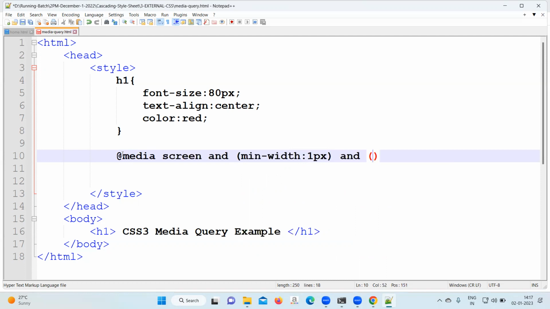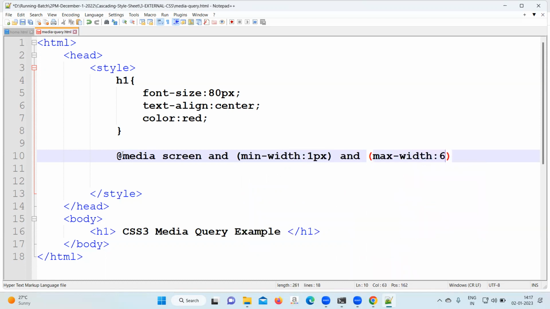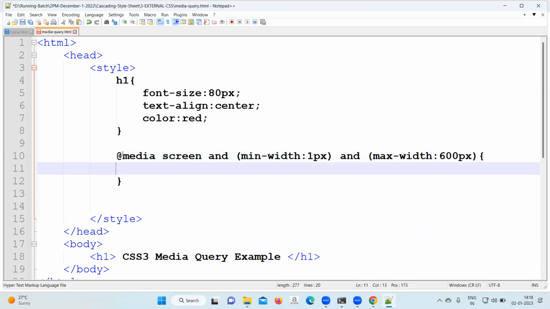and max-width, assume 600 px. So you are keeping a range between 1 px and 600 px. Before and after, a space. After px, no semicolon. Here you wrote 1 px, no need of a semicolon. Here also you wrote 600 px, after px no semicolon. Media screen and min-width 1 px and max-width 600 px.